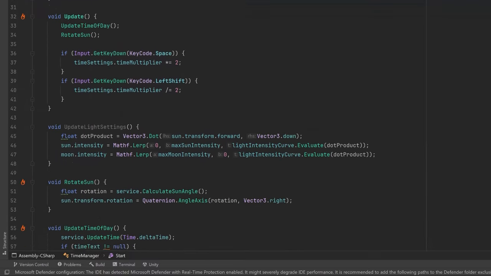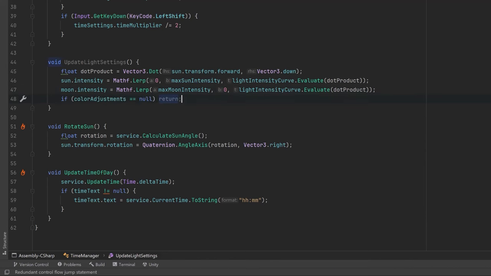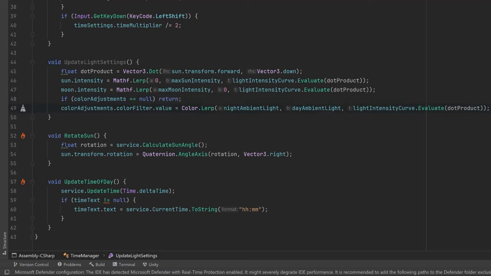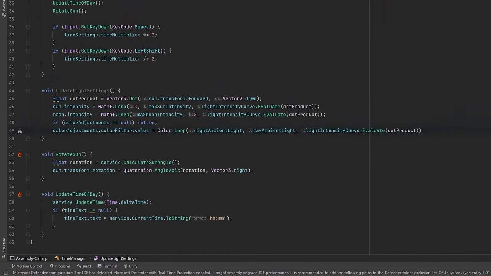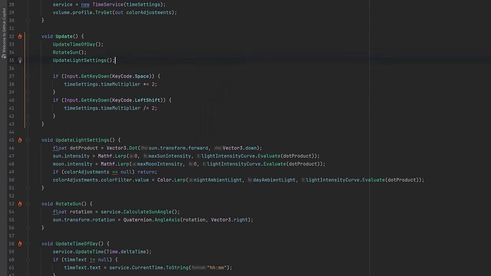Now let's put this to work in our update light settings method. So we're already using the curve. We could do that again, but first of all, let's just say if we couldn't find color adjustments because they're not set up on the profile, bail out. Otherwise, let's use our light intensity curve again to lerp the color value. I think we can optimize this too by storing the evaluate result in a variable. We can take care of that a little later. For now, let's make sure that we call this new method from our update method. And let's go back and try it out.